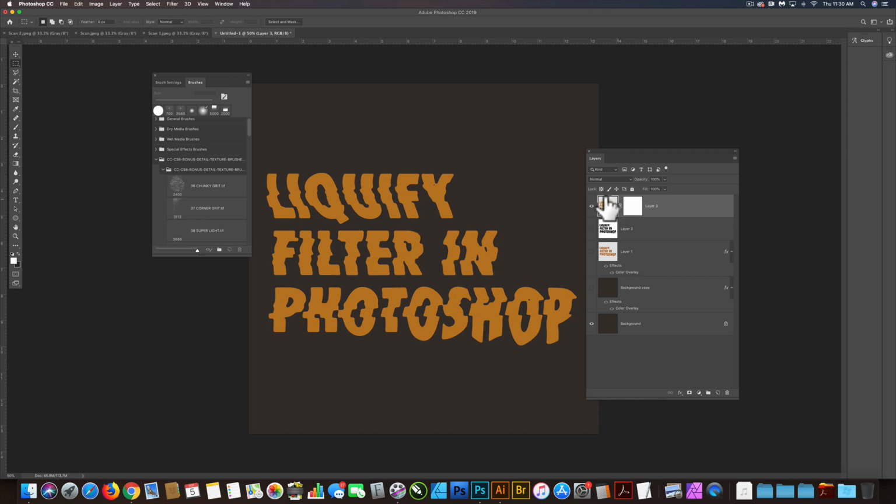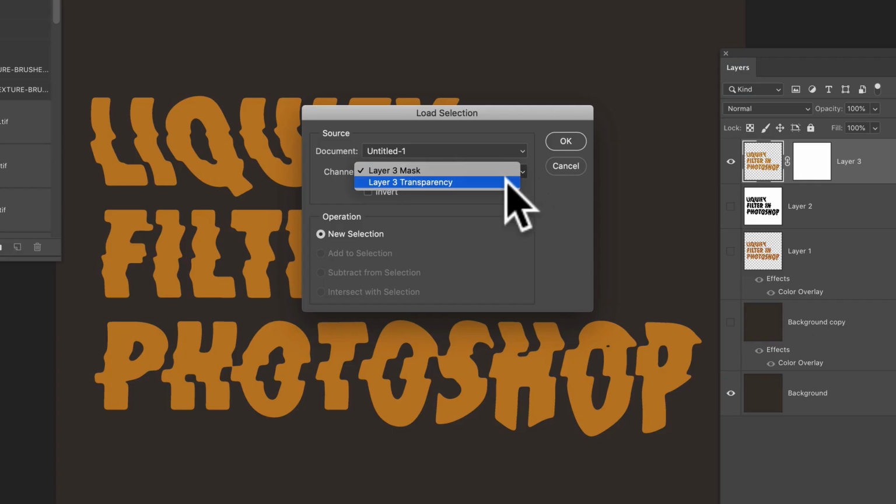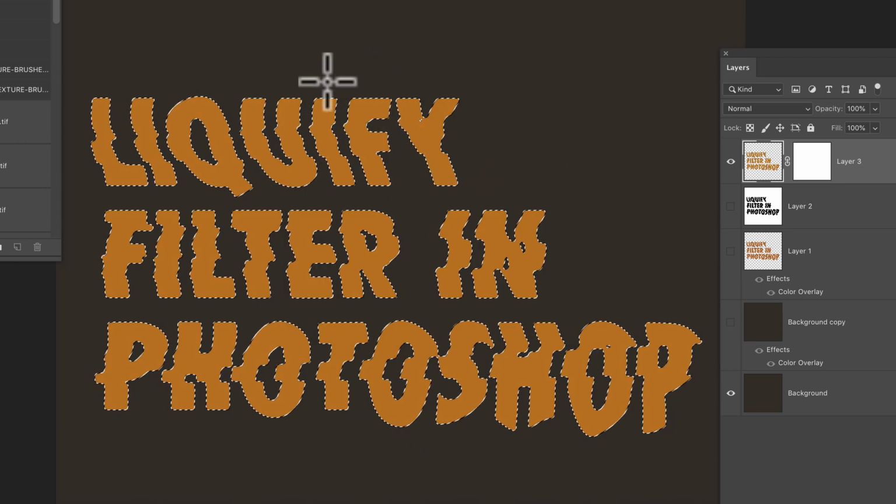So let's go back and highlight the main part of the layer here and go Select, Load Selection. And the channel we want to use is Layer 3, or whatever the name of that layer is, Transparency. That'll select everything that is actually opaque.